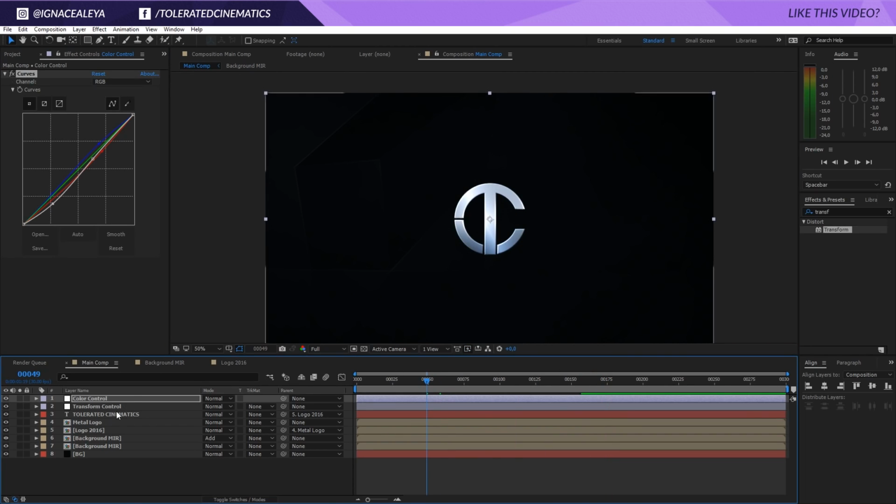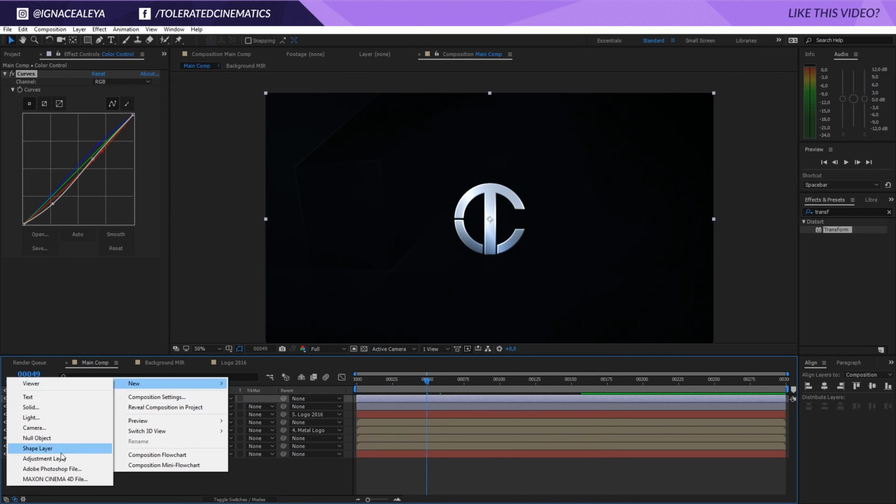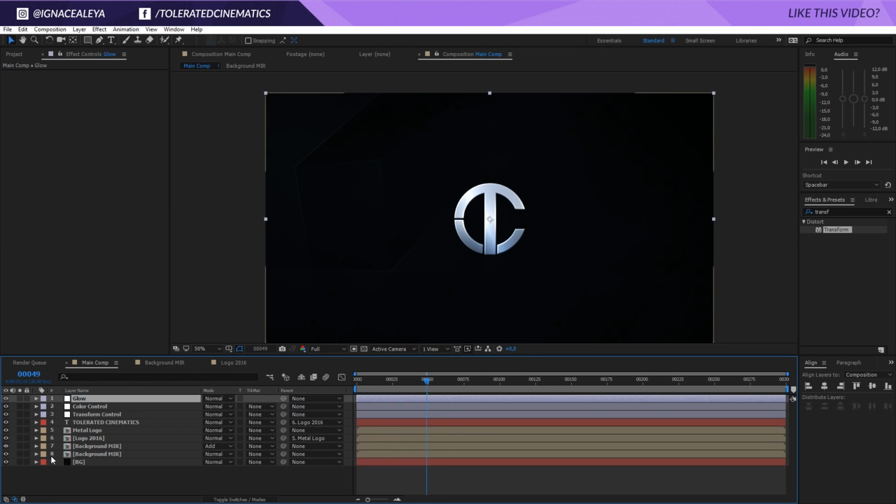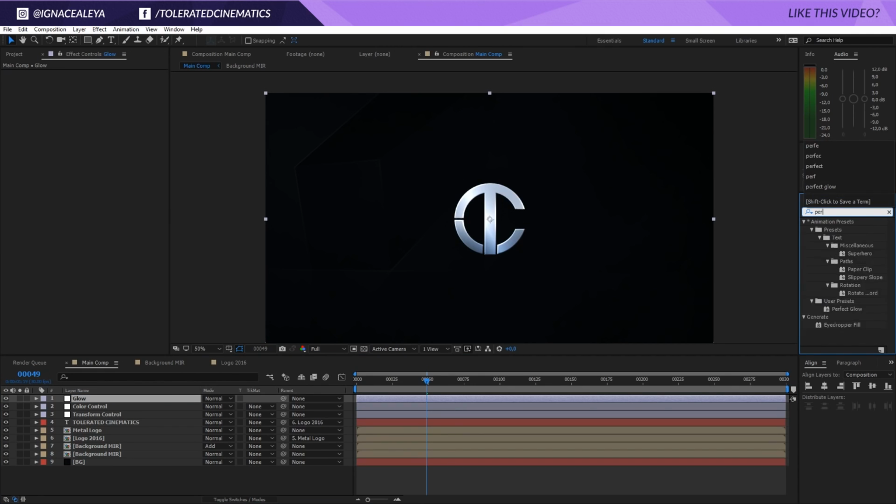I also want to create a new adjustment layer and rename this to glow, and I'm going to apply the perfect glow right here.